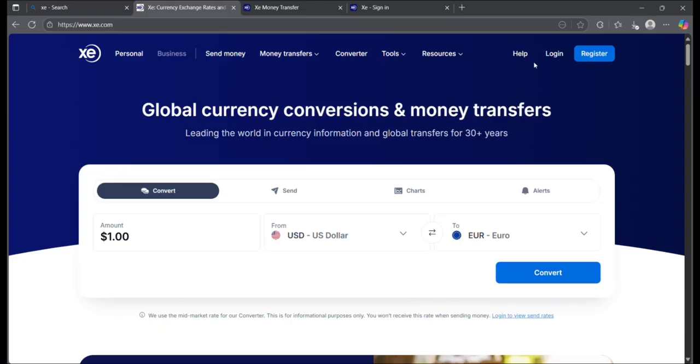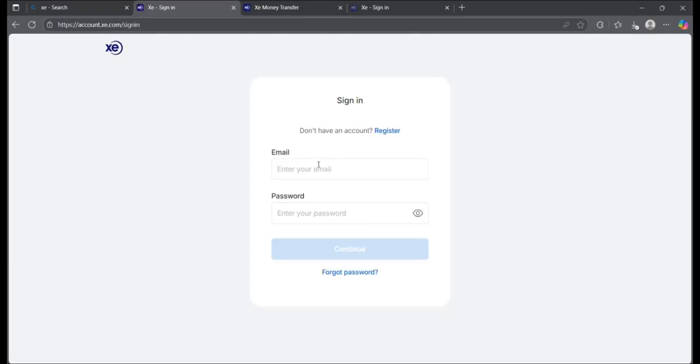First, you're going to have to log into your XE account on their website or even from their mobile app. If you don't have an account yet, you can also sign up. It's completely free and only takes a few minutes.